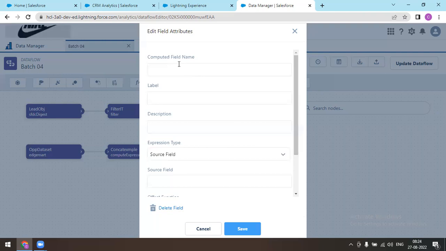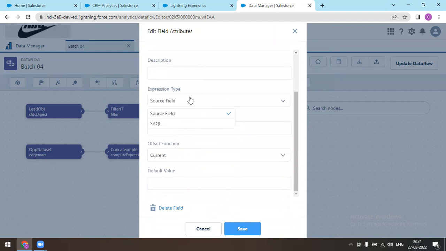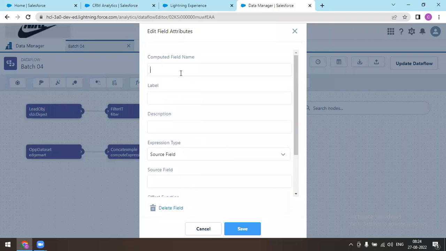Here I will have the compute relative field name, label, and description. We have an expression type, either source field or SQL type. Next is the source field you're working on, and the offset function. Let's take previous row amount as the name. Why I'm saying previous row amount, you will get to know. Label is the same thing.